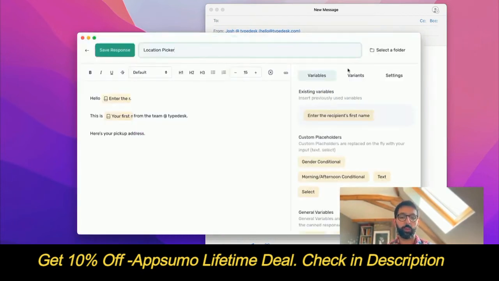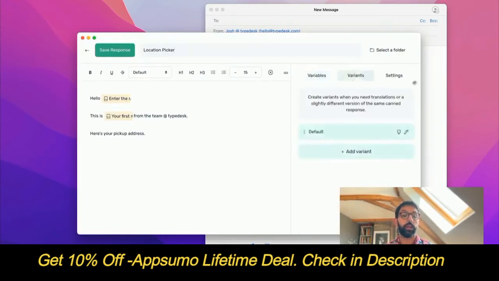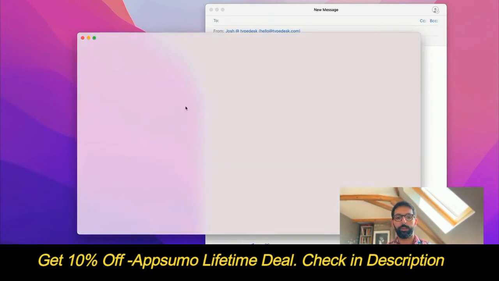I haven't assigned a quick shortcut yet, so let me go through the sidebar just quickly. Variants are essentially a way to create a different version of the same response. So let's say this one, for instance, is the English version, and I want a response in Spanish. The Spanish is completely different. So, hola es en español. Great Spanish there. I'm going to save this one.